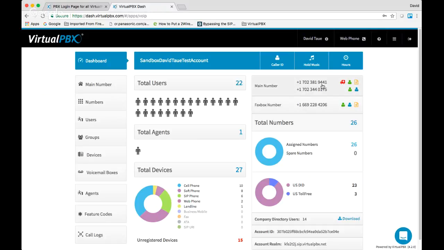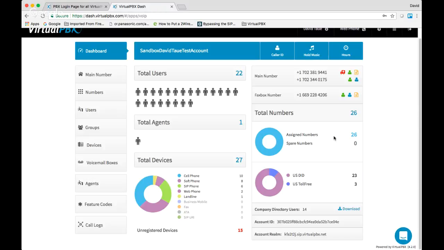Your main numbers, and you may have more than two. You have your fax box number, so this is where your incoming faxes go. Total numbers, this is the number of phone numbers that you have, and then your distribution between DID and toll-free. Devices, any kind of devices you have added on the system. Company directory, you can always download it, account ID, and account realm.